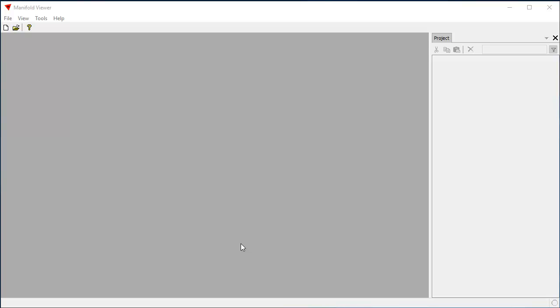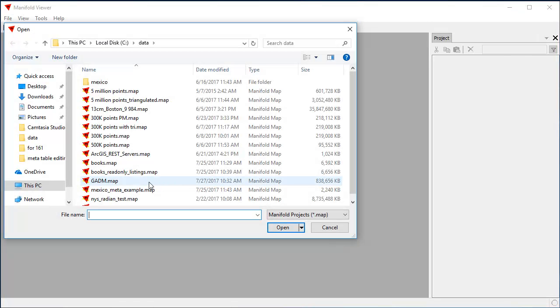Hello everybody. Today we're going to do a real-life variation of an example that we showed in an earlier video where we edited the metadata table to copy styles from one drawing to another. Let's begin by opening a file. We're going to click File, Open, and we're going to click this one here, gadm.map, which is almost 820 megabytes in size. So 1, 2, 3, click Open.